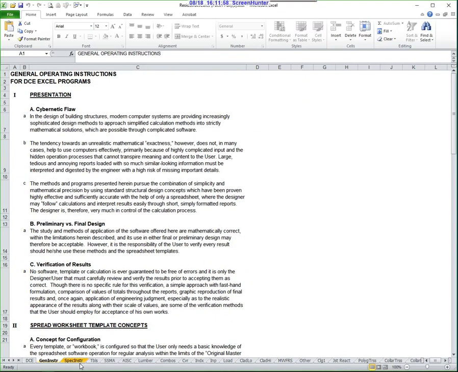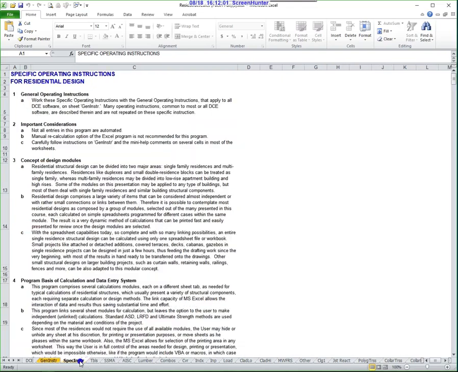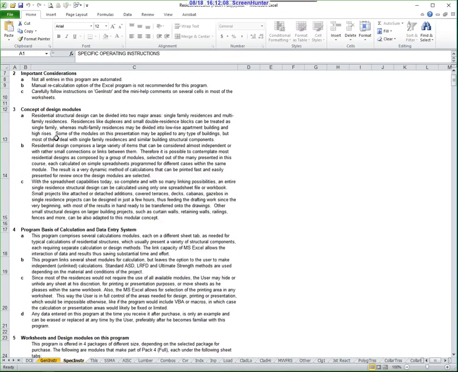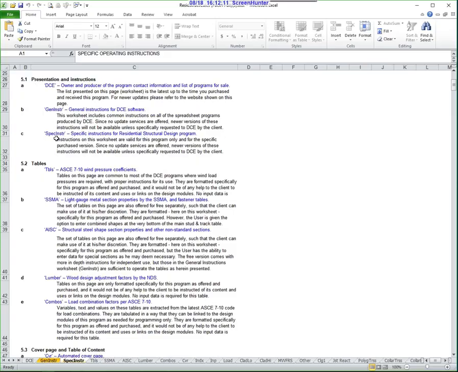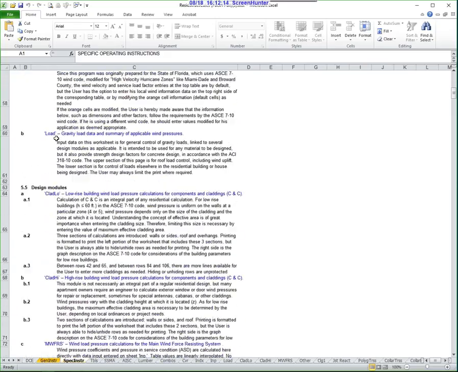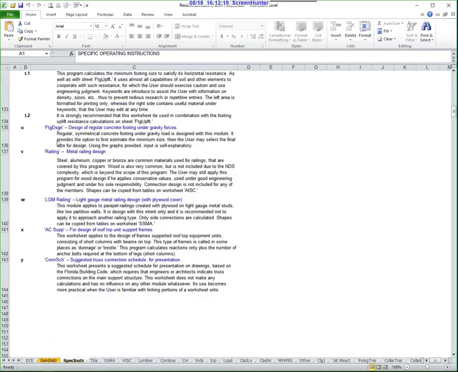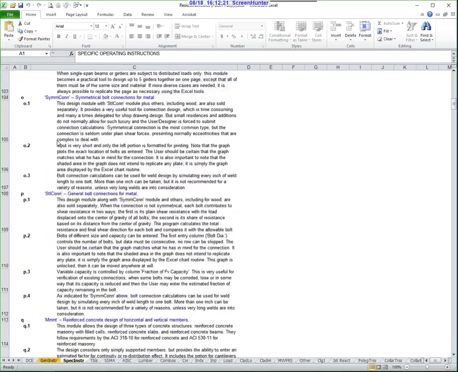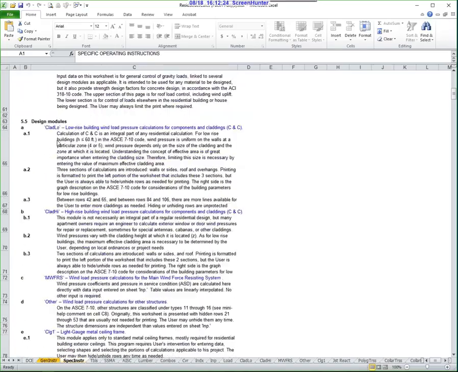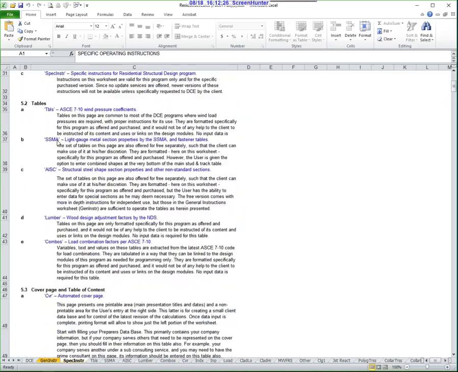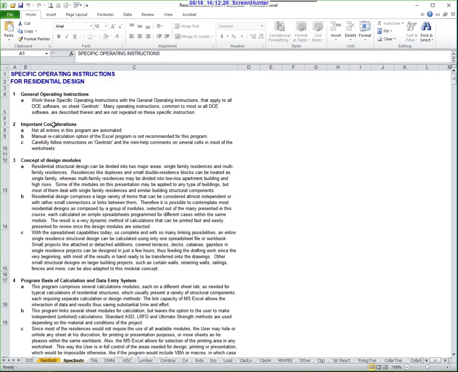Spec Instruct, specific instructions for residential structural design program. This third page instead contains specific instructions for this particular program only. In this case, for residential structures only. DCE does not apply macros or Visual Basic programming embedded in our spreadsheets. Therefore, the user can openly note and observe the different aspects of each program that we offer, with the help of these specific instructions, which are valid for this program only and for the specific purchased version.